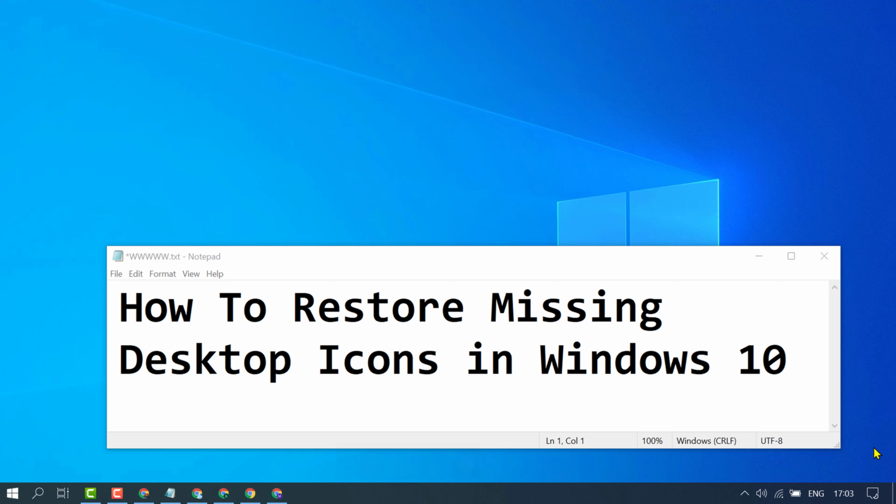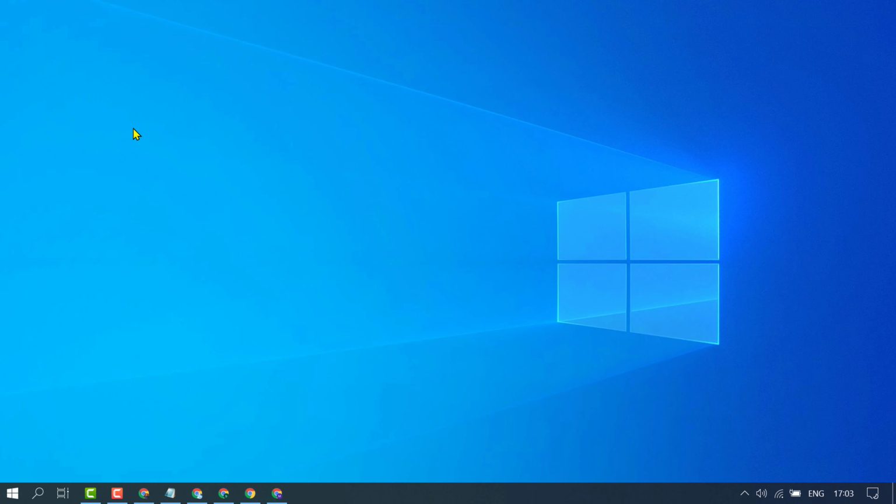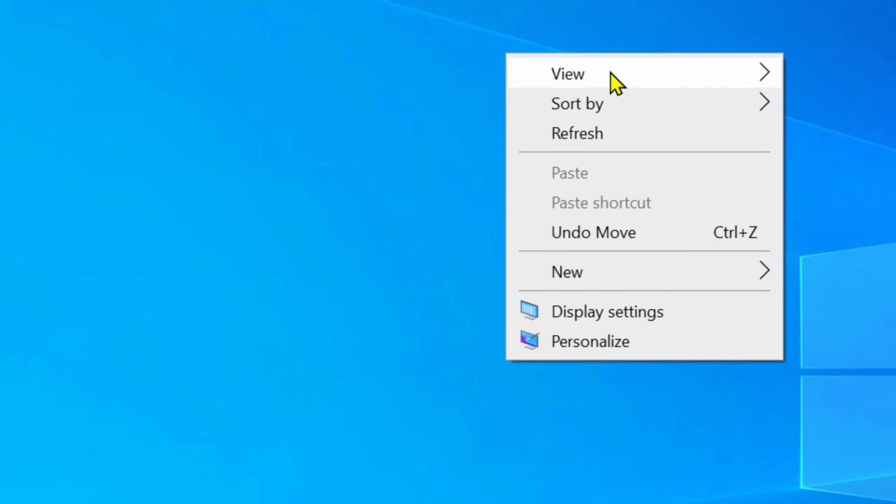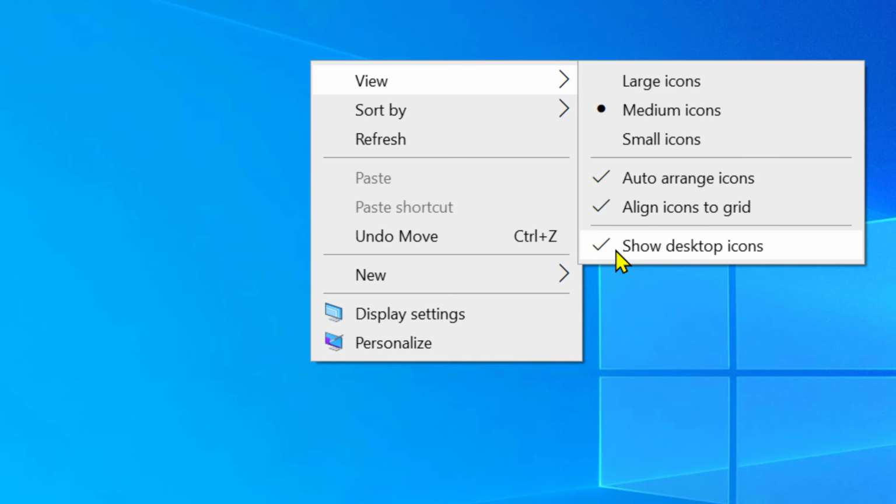In this video, I'm going to show you how to restore missing desktop icons in Windows 10. So as we can see, here is not any icon. So first thing you have to do, right click anywhere. Now hover cursor to view and check this box, show desktop icons.